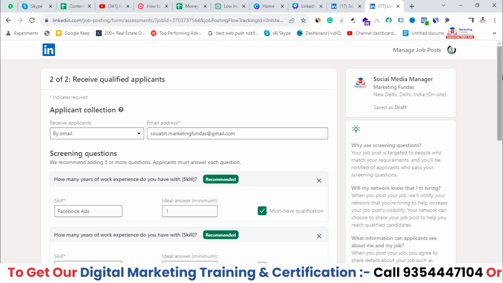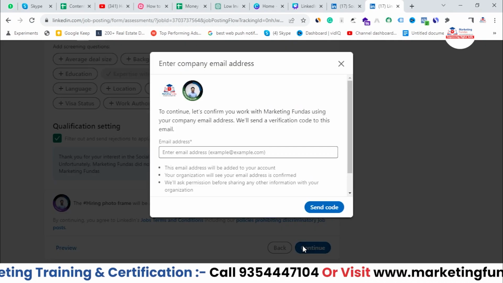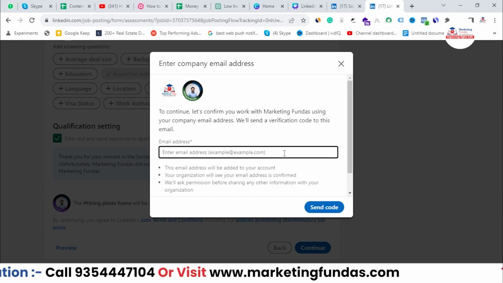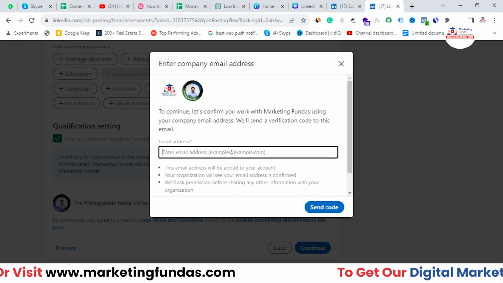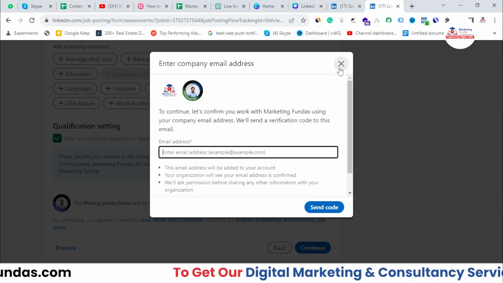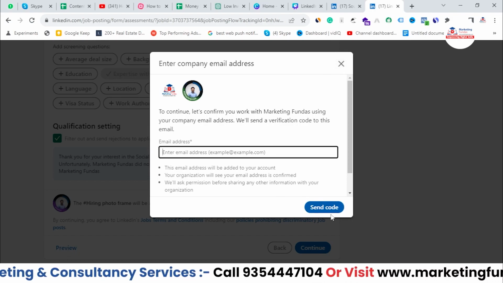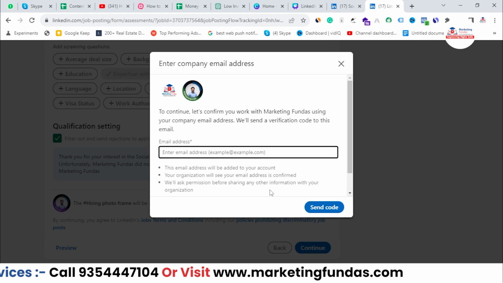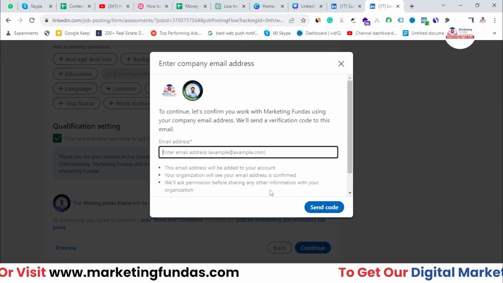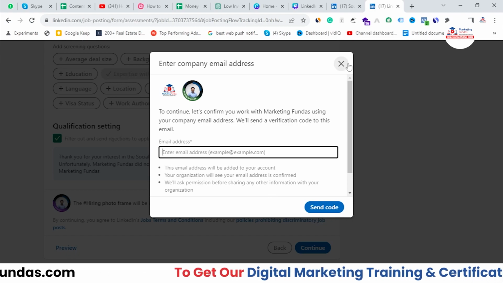I'm not able to proceed further because I don't have the company email handy with me. But the process is as simple as that. You just need to enter the email address, you need to add the code, and once you add the code, you can start your 3 days trial. So I hope you got the point.